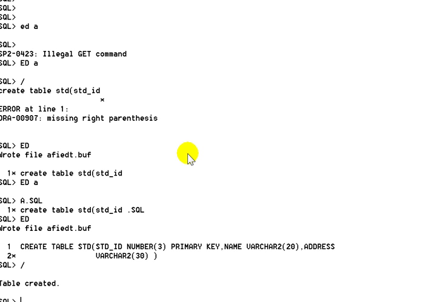Got it? Don't put a terminator there. Terminator is important if you write it here. Everything you write, terminator is important. If you write in the buffer, terminator is not important. Don't put a terminator.